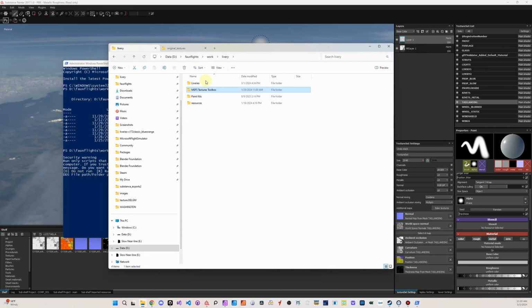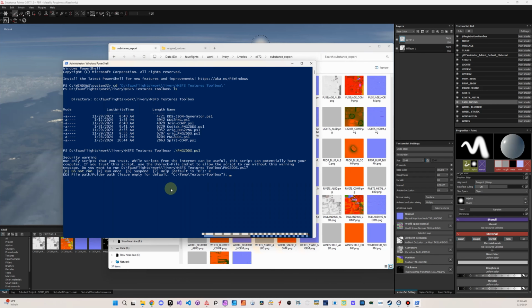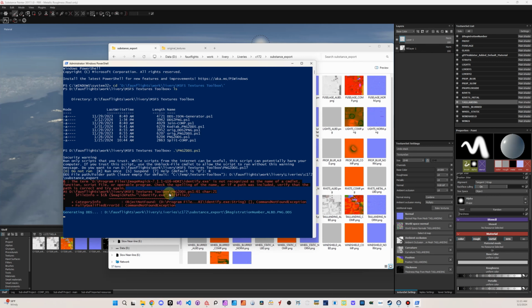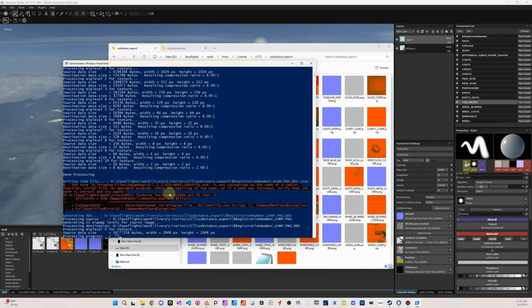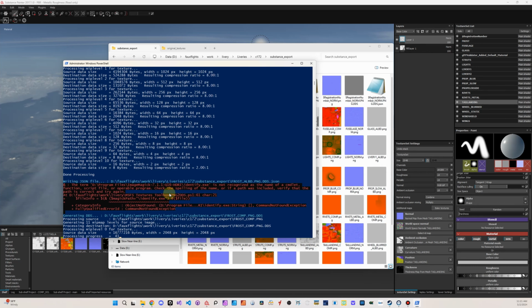So if I go to my liveries, and I go to my C172, and I go to my substance export directory, this is what I'm going to give it. And it's going to generate the DDS files there. And actually, you can see the naming conventions are proper. So it's finding the ALBD.